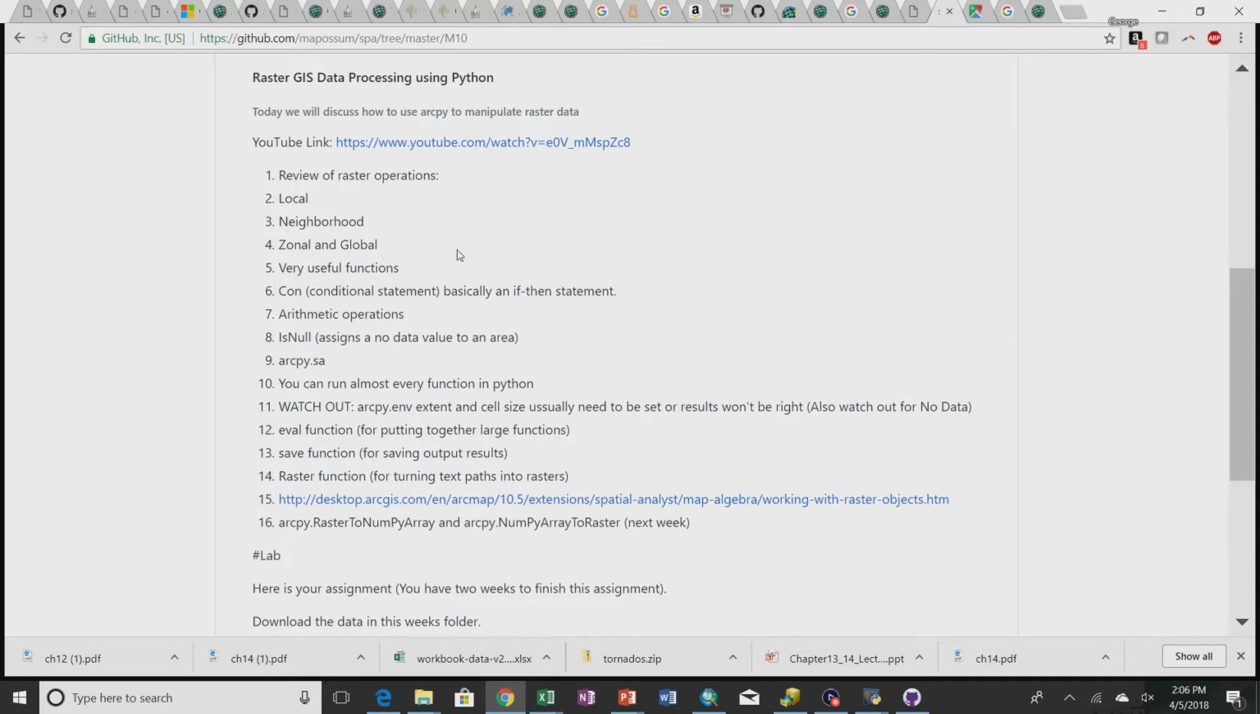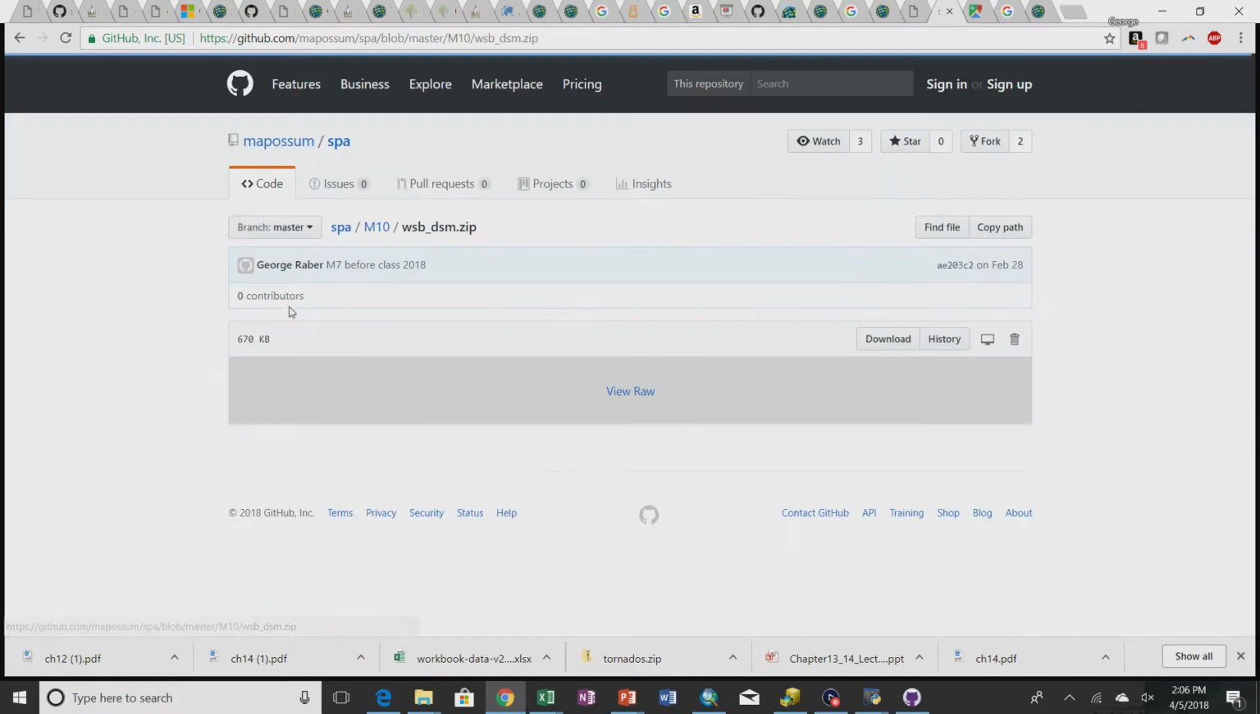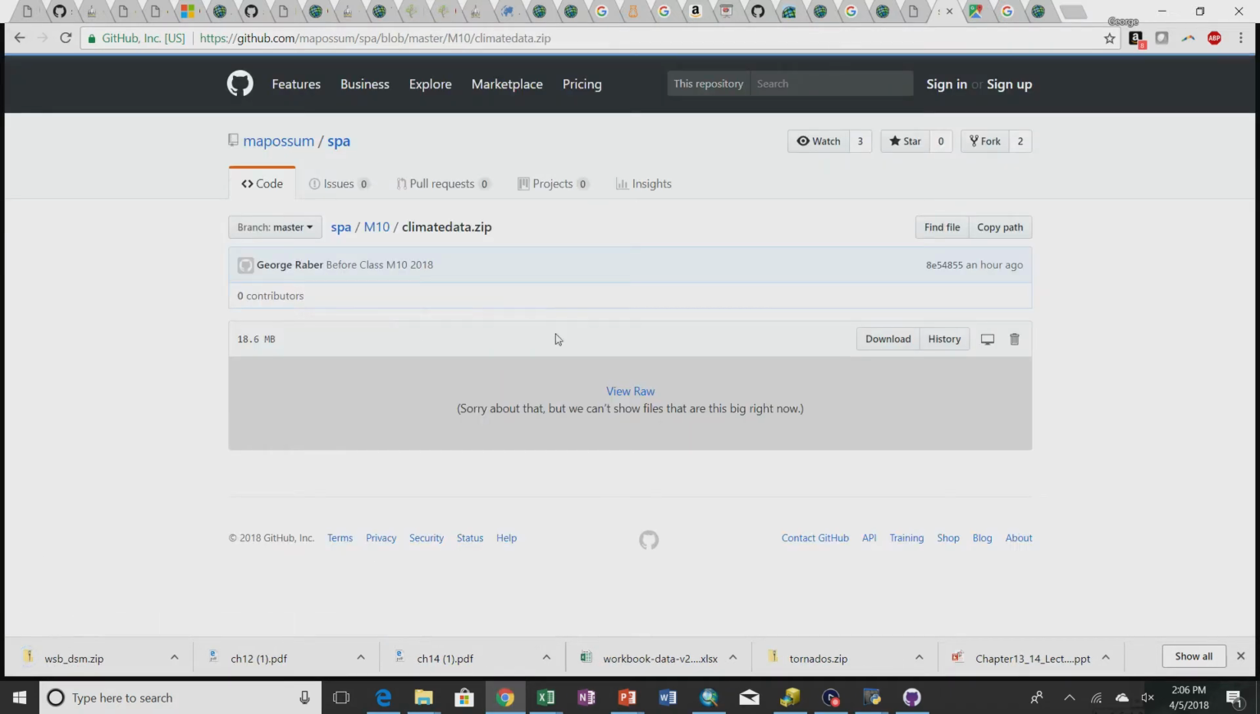Okay. So for this, I've actually uploaded a number of data sets. Some of them are huge, humongous. Well, not that big, but they're big, almost too big to deal with. So if you want to download basically all of these data sets, this is what we're going to do for the lab. This is the data for the lab, and this is the data we're going to experiment with. I'm going to start with this smaller one, WSB DSM. So go ahead and download those data sets, and we'll use that to explore raster data. So if you just hit view raw, it'll download it. Climate data, view raw.